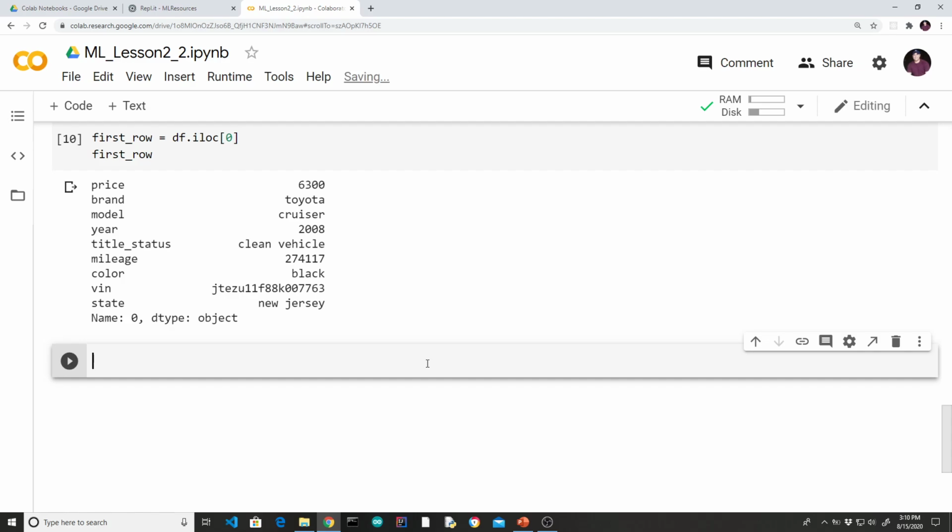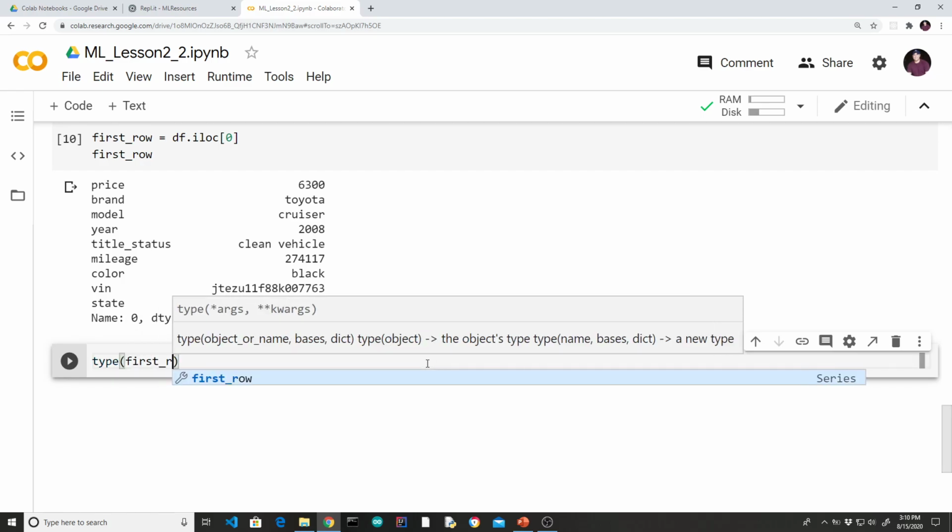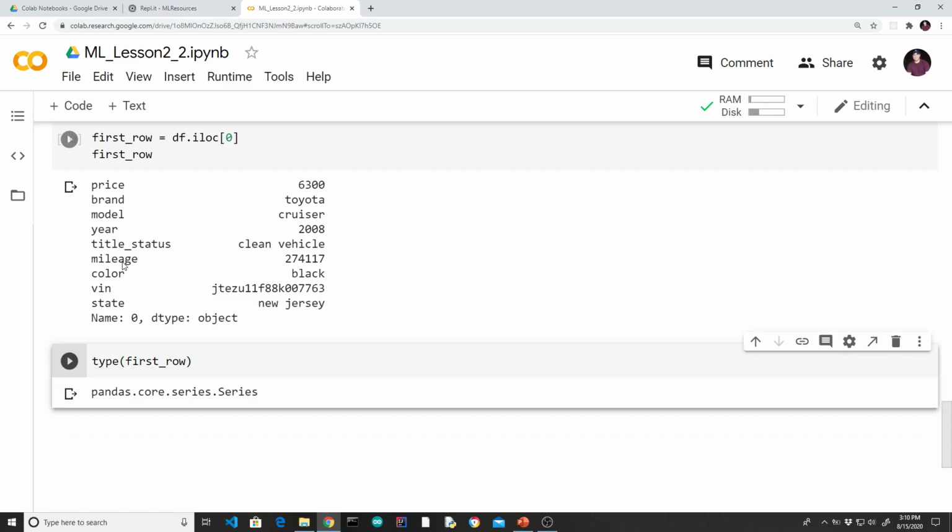So let's see, what kind of information is it? Is it a data frame or is it a series? So let's do first row. Okay, so even though it looks like it has 2 columns worth of information, again, these are just labels. This is the actual information, and it's only one set of information. It happens to be the row.